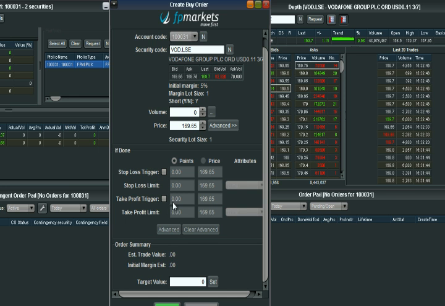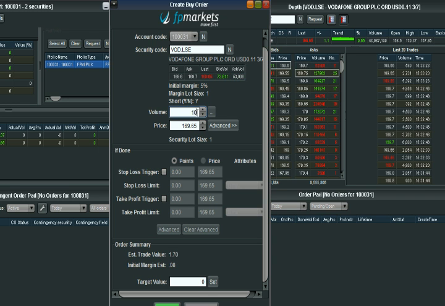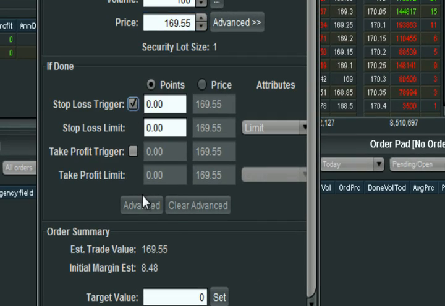Now, what we want to do here is simply create the initial limit order or the market order that we're going to put in, and if that triggered, we can then attach our stop loss take profit. So in this case, we wanted to buy 100 Vodafone at market, and then once this is done, let's say we wanted to buy at 169.55. Once this gets done, we now want to, let's say, activate a stop loss.